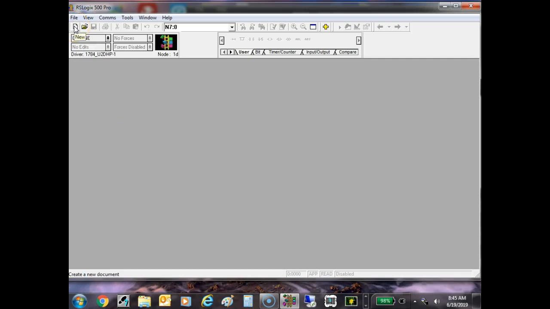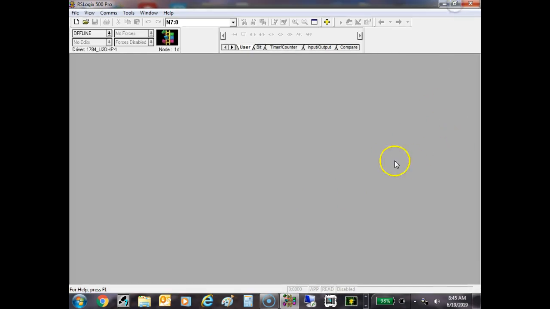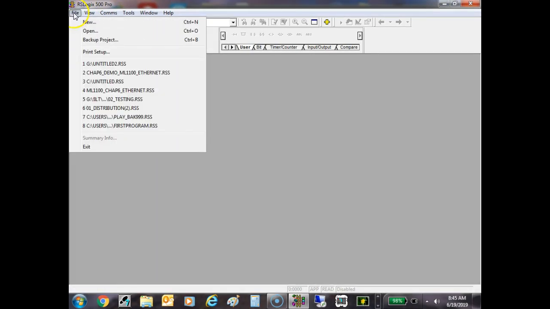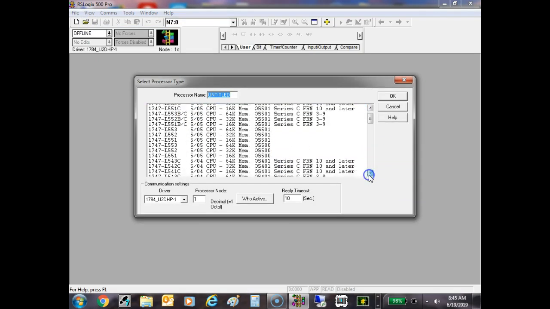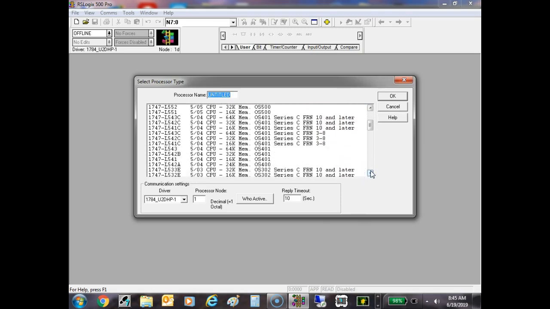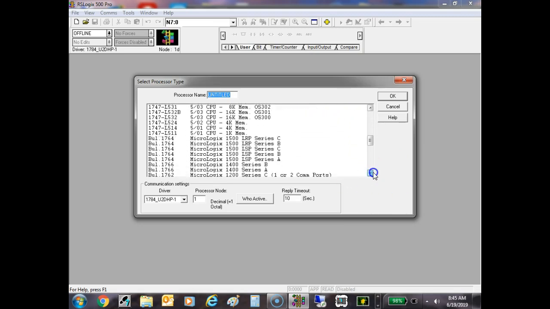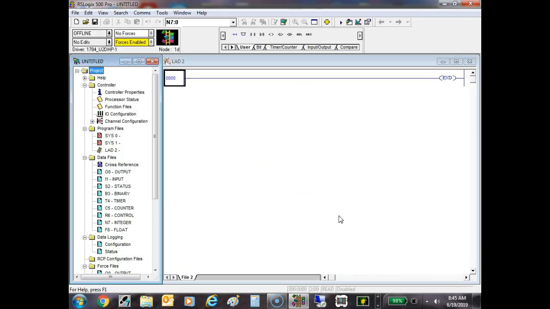Okay. How do I get that to pop up? First thing, we've got to create a new one. Yeah, new. Then we select the processor. And then where do we find this information at? On the side of the processor. Except on these guys, it's going to be on the door of the CPU. This is a MicroLogix 1100B. And now we're ready to go. Okay.